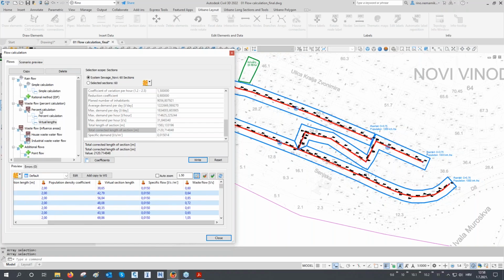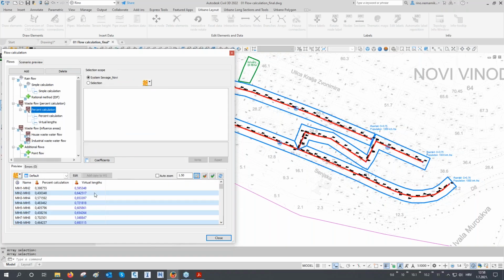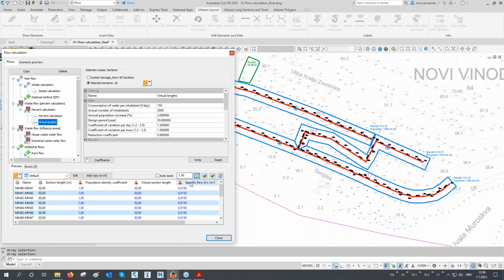Okay, let's click here on the group so we can compare these two configurations. And for example, now if we select this array, we can see that for the virtual lengths, because the population density coefficient is bigger, we have bigger values. And if we click, of course, on this one here, we will have smaller values. But also, if we click here, we also have smaller values because we get the smaller specific flow. So that is how this virtual lengths work.